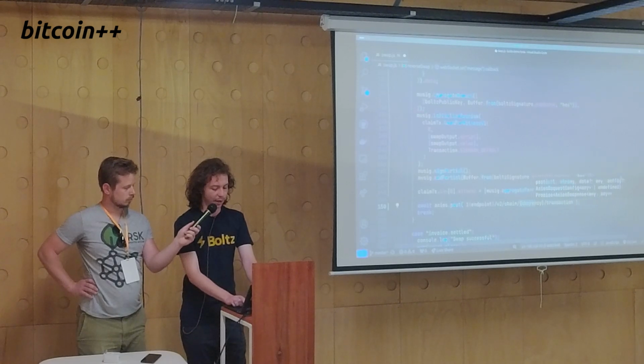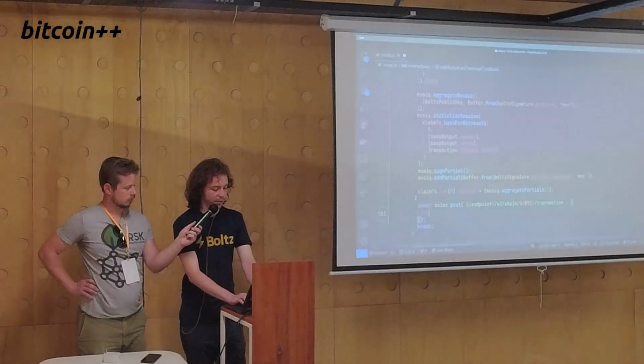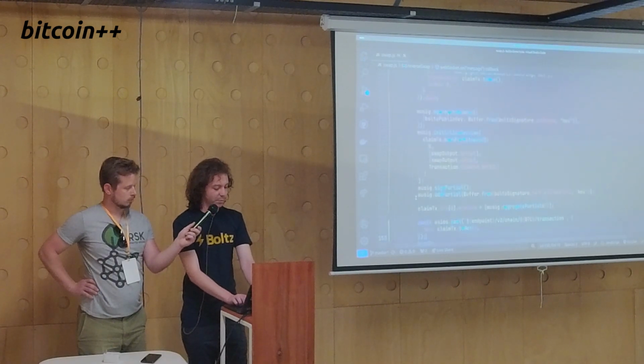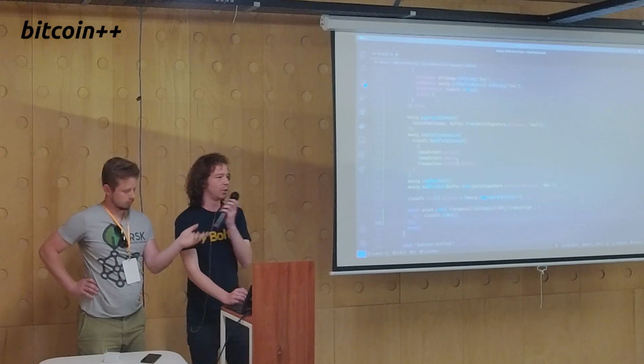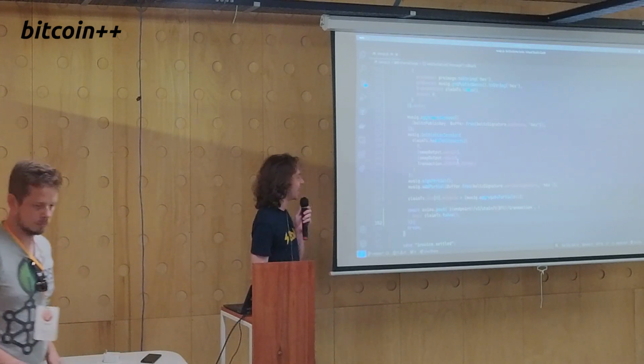Our currency is BTC. We need the hex of the transaction to broadcast it. Yep. And that's pretty much it. That's all we need to do for a cooperative, multi-sig, aggregated, key path spend.